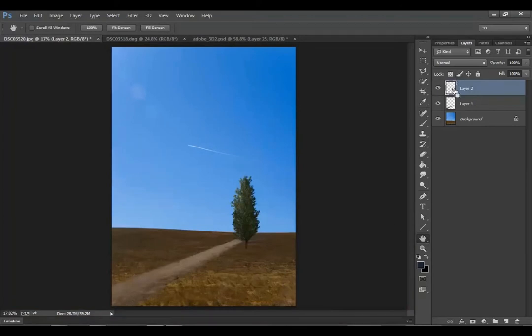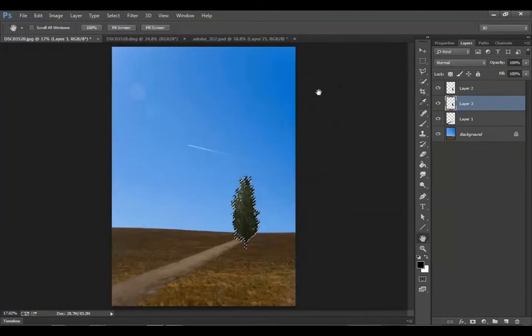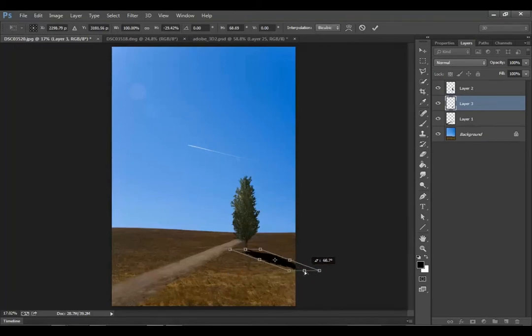Then push Ctrl on PC, Command on Mac, and click on this layer. Then you can select the trees and make a new layer. Bring that new layer under the tree layer. I choose black color and fill with the foreground color. So I made a black tree shape. I'm going to change the shape so it looks like a shadow.